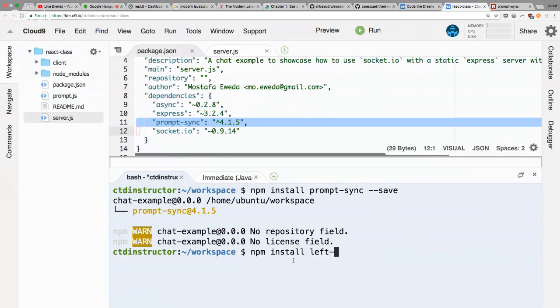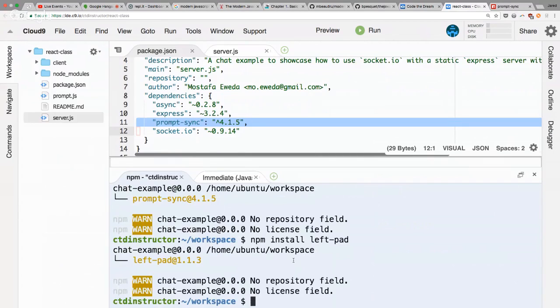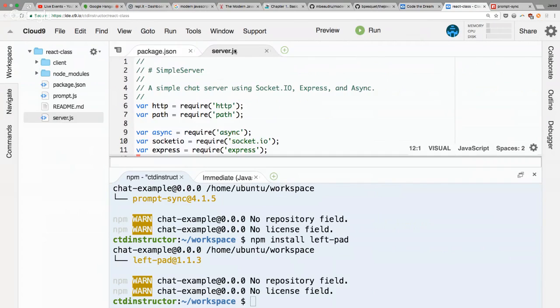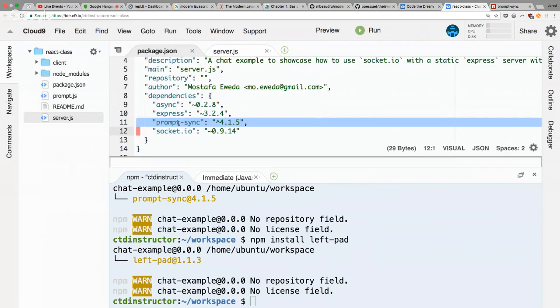npm install leftpad. So now I just installed another tiny little package, and I'll show you that it was installed in just a minute. But what you can see is the package.json file doesn't have it listed. So it's not easy to know that that package is installed.